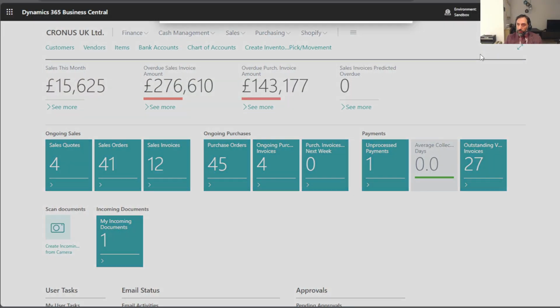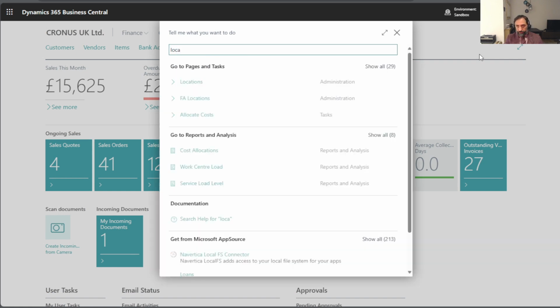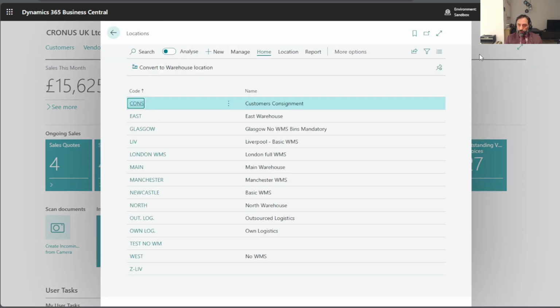So the first thing we're going to look at is the location. Locations in Business Central are almost always a physical place where you store goods. So a location, generally speaking, is a warehouse. However, you can have more than one location for the same warehouse. Sometimes you might want to have virtual locations. For example, I've got a consignment customer location, which doesn't really exist, but it's where I store goods on consignment.